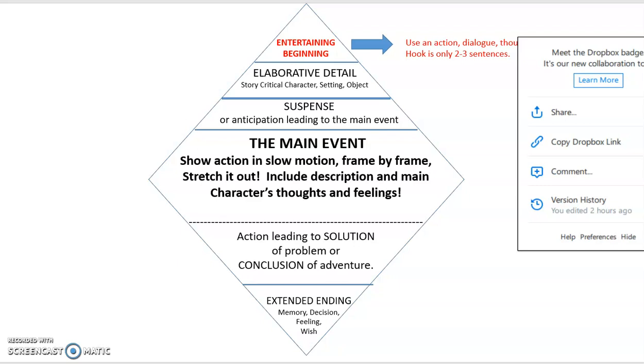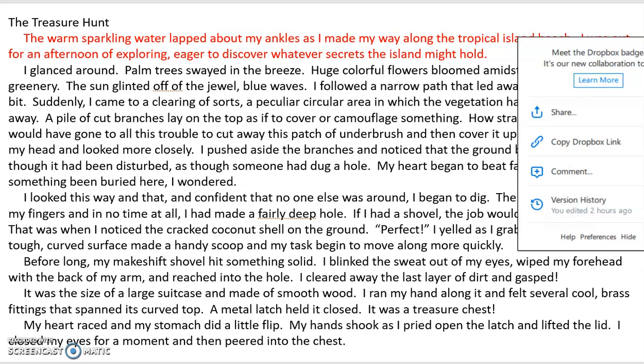So this is going to take a good while. You probably will not get done with this until right before Thanksgiving. So it's going to take us a while because I want to make sure everybody fully understands what I'm talking about. All right, so an entertaining beginning. If you look on page 7, you have a story there called Treasure Hunt.